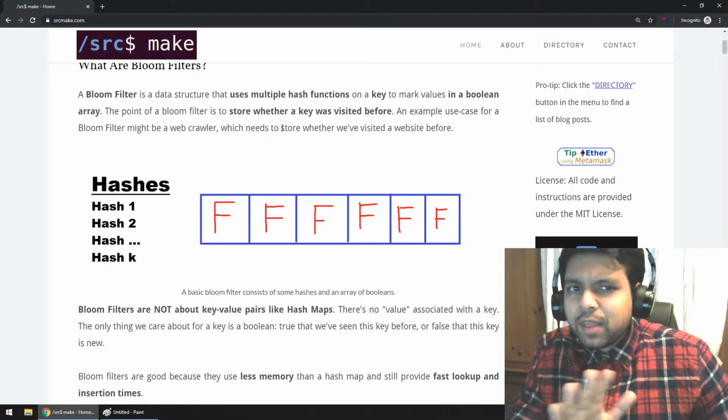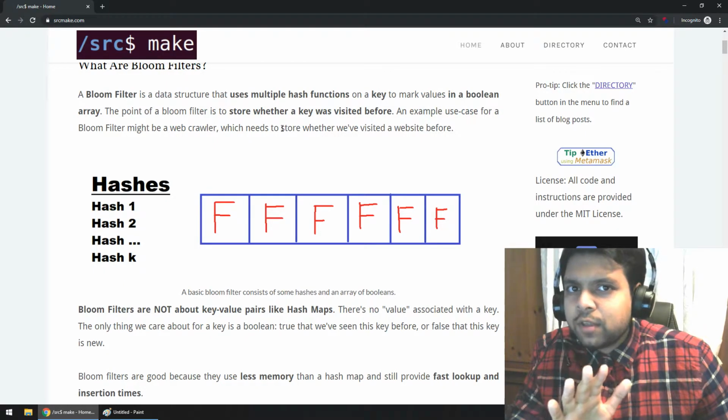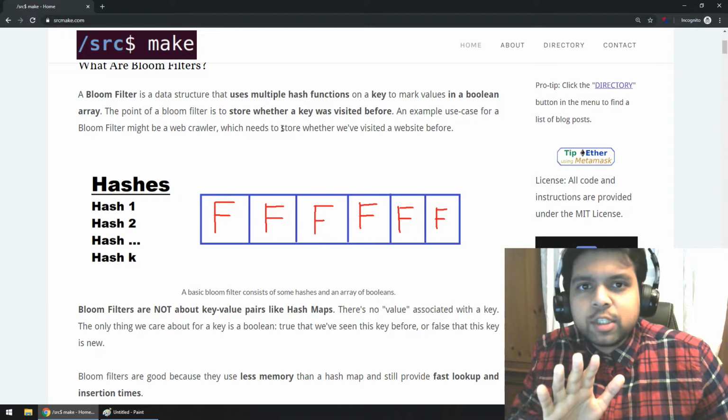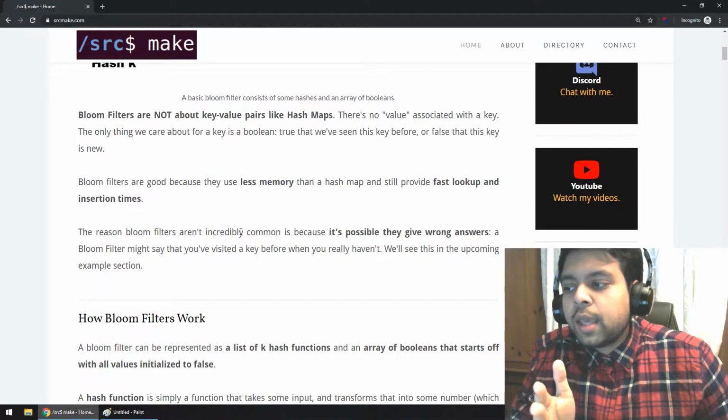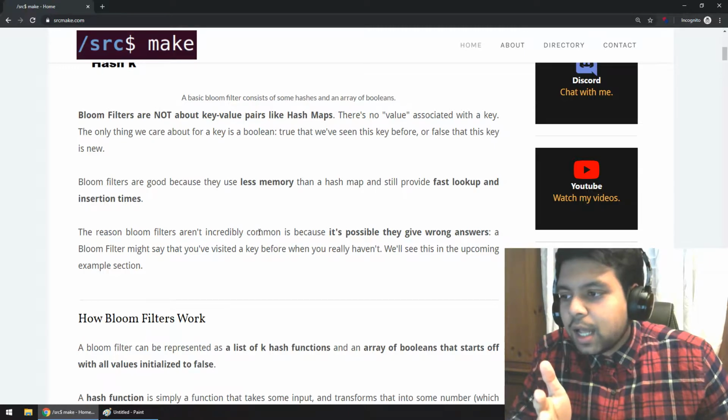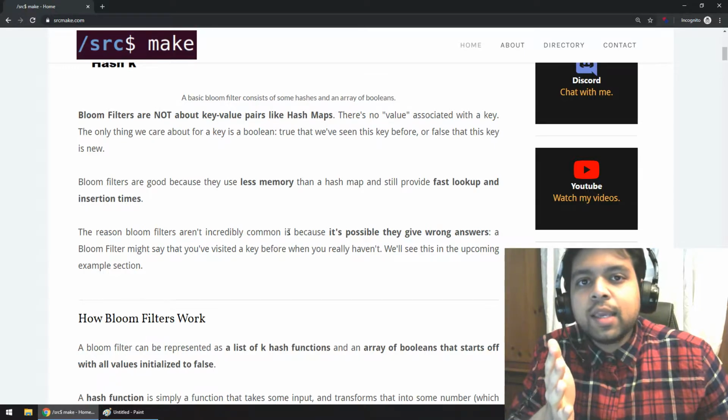If that didn't sound that great, if you still don't understand what a Bloom filter is, I promise you in the example section it's going to make a lot of sense. But the reason Bloom filters aren't super popular and aren't taught in CS classes is because it's possible that they give wrong answers.